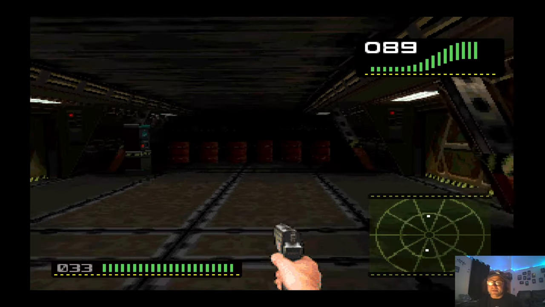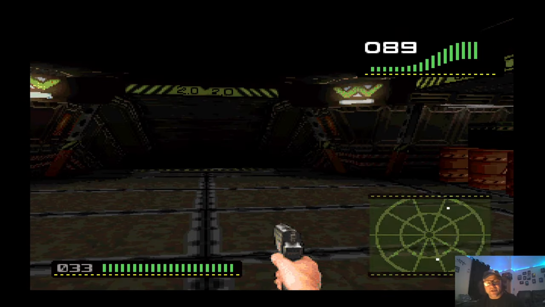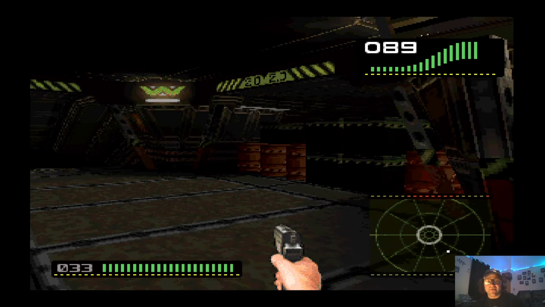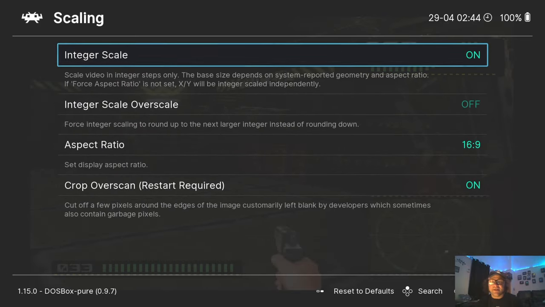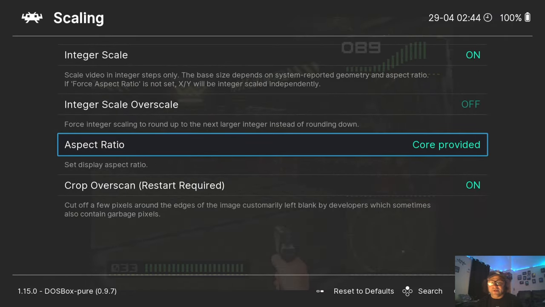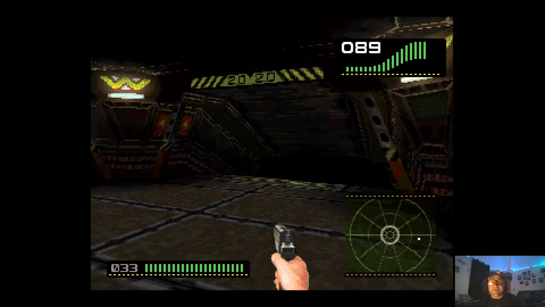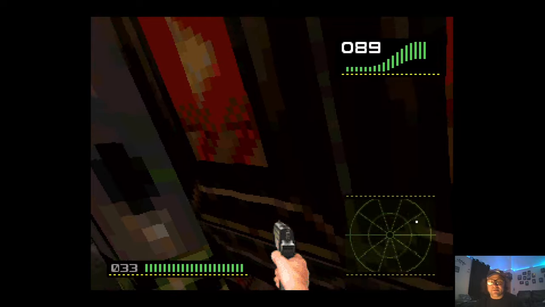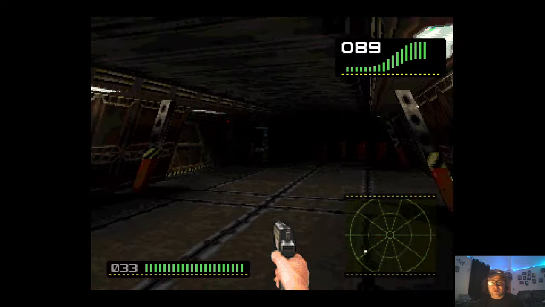But of course, we've still got this on a 16:9 ratio, and this game wasn't designed for that. So let's change this back to core provided and see how this looks with integer scaling on. So F1, back out, settings, video, scaling, and aspect ratio again. I'm going to go back to core provided, back out, quick menu, and there we go. The image is slightly compressed, but it looks a lot better and more tidy than it did a minute ago.